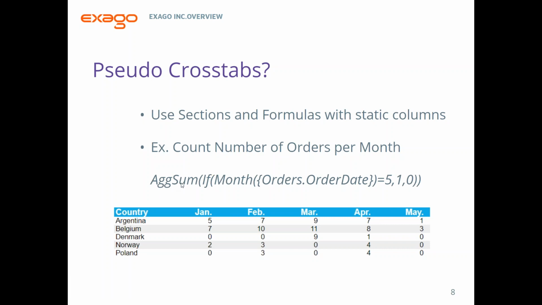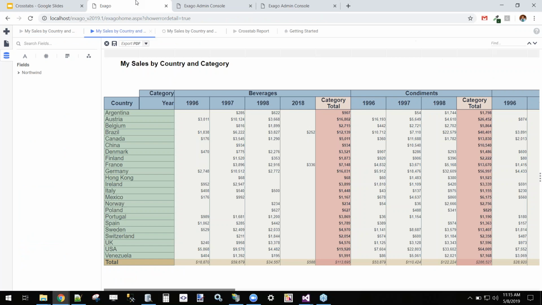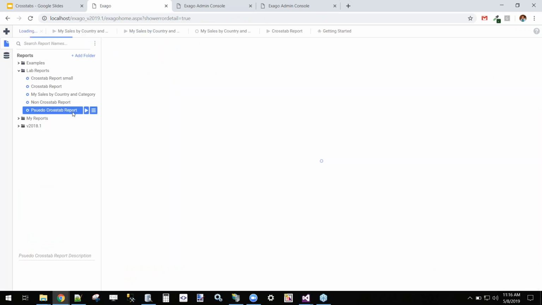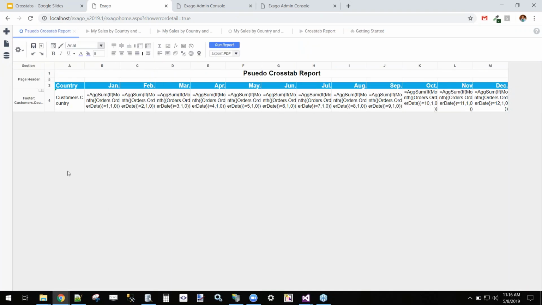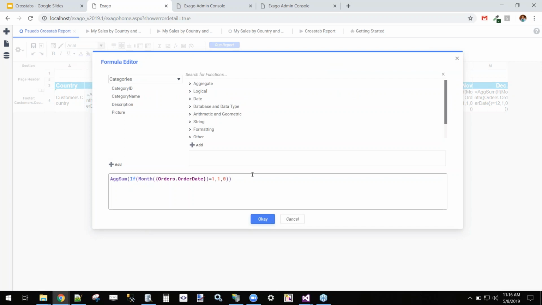I'll run through the formula in Exago because it'll be easier to see. So we're going to edit a report we've already built that does this. All I'm doing here is we have our sort and group footer on our customers.countries, so we're expecting one row per country. And because I know I'm breaking this down by month, I can build this out as columns, right? So these are static columns. And I can build out a formula here. This formula can be simple like this one, or it can be more sophisticated if we need to build in more layered logic.